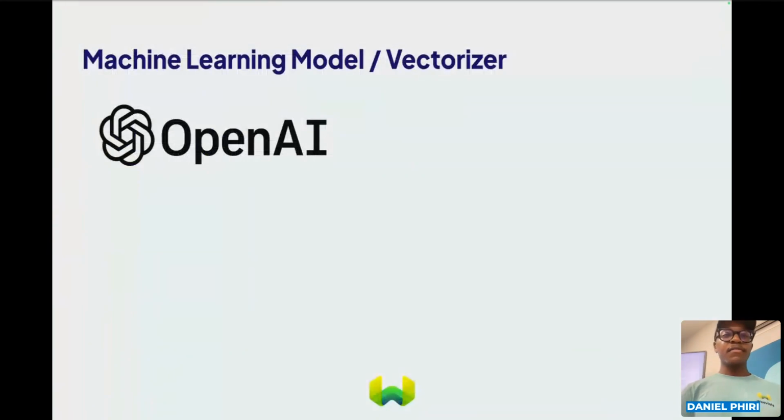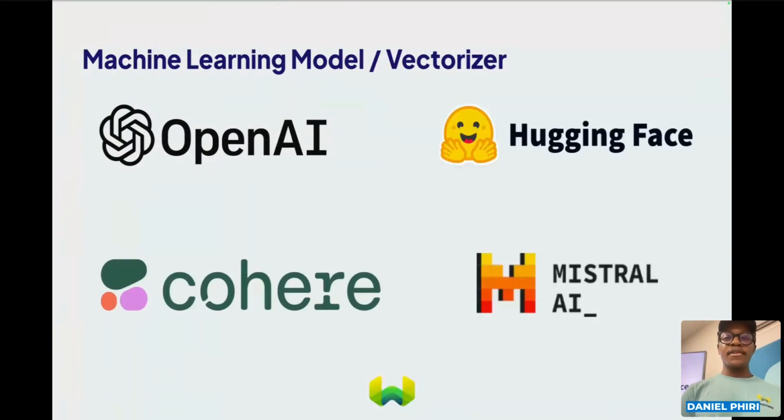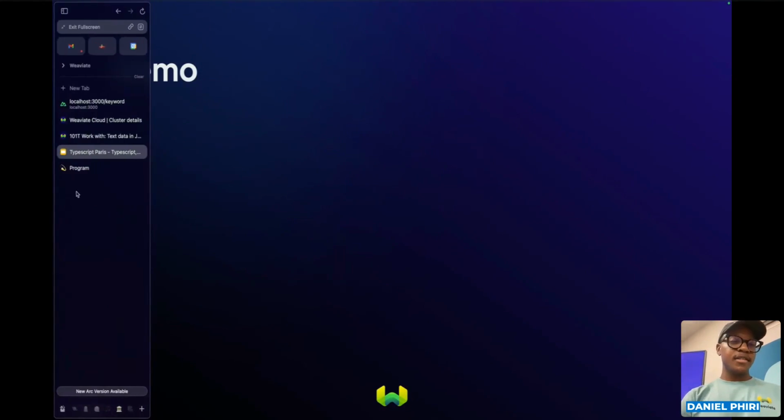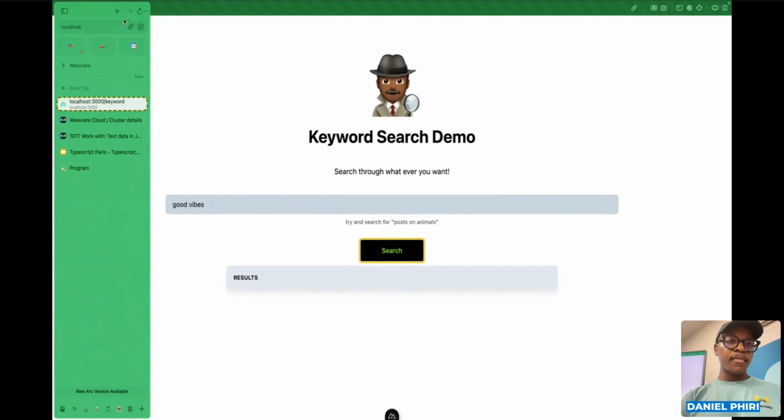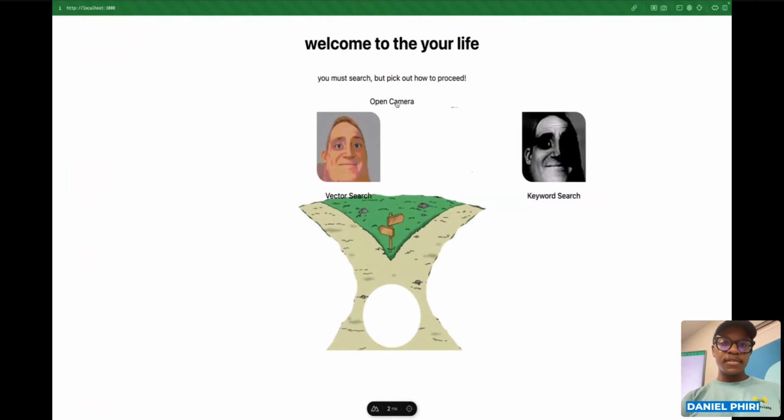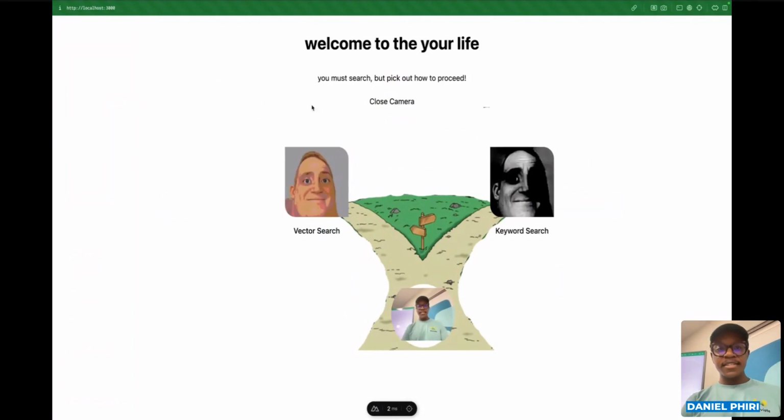Right, okay. We have an understanding. We have a bunch of different models that we support: OpenAI, Cohere, Hugging Face, Mistral AI, and so on. So, demo. We'll build out this application. I think you saw the beginning of this with the keyword search demo. The second part of this is the vector search.